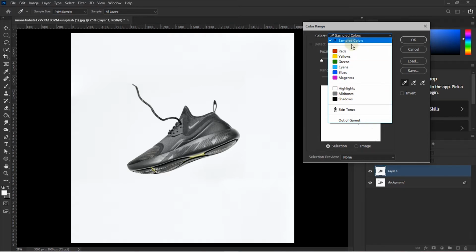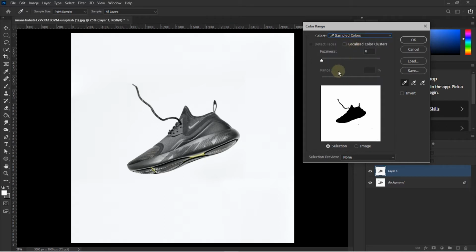But for this particular tutorial, we're just going to stick with sampled colors because we want to separate our shoe from the background. So our shoe is the foreground and the white is the background. If you look over here, there's a small window within the select color range workspace, and this one shows a white background and our shoe over here, which is now covered in black.